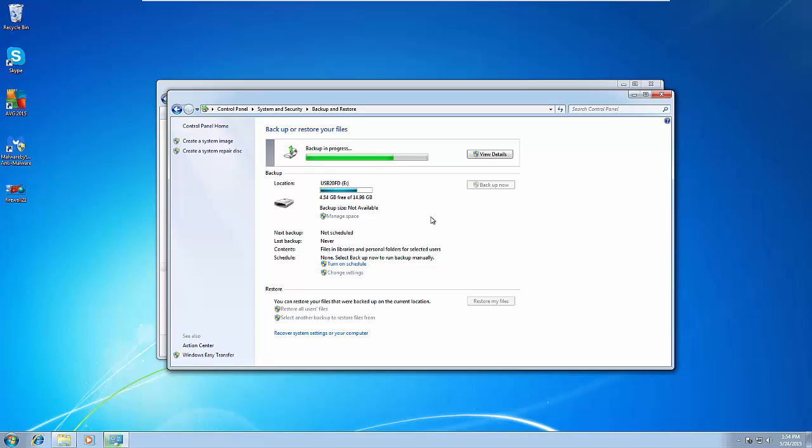A lot of times when you go to an IT repair shop to get your computer worked on, they might ask you if you have a backup of your files. And if you've done this, you can say, yes, I do. I have it right here on my external hard drive. And then they can use that to restore everything for you.